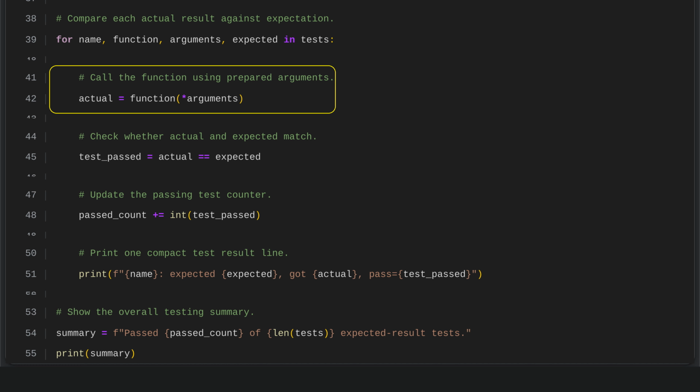The code runs a stored function using the provided tuple of inputs. The return value is saved as the actual result, which can then be compared with the expected result to decide whether the test passes.